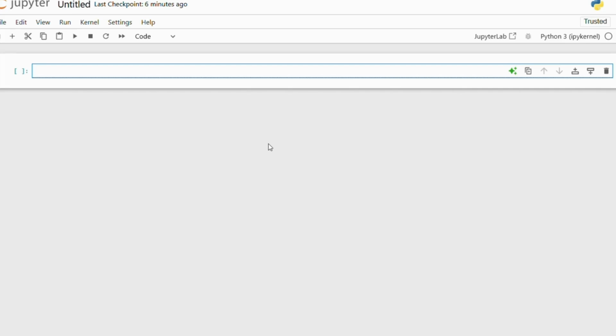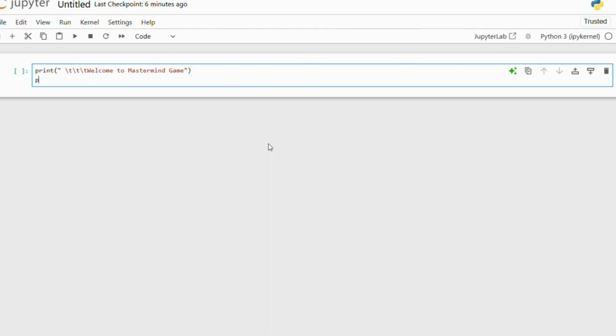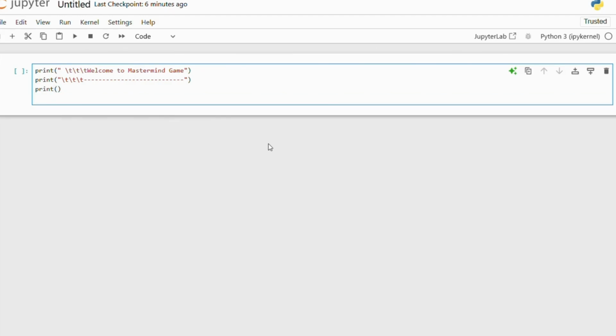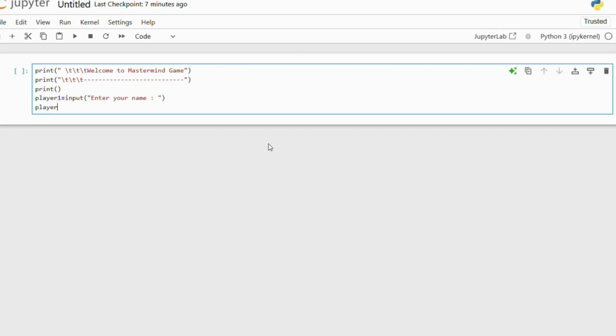At first, we print a welcome message with tags for formatting. After that, we print another line of dashes for separation. And this line is also formatted with tags. Next, the print line adds an extra blank line for better readability. This line prompts the first player to enter their name and stores it in player 1. This line prompts the second player to enter their name and stores it in player 2.